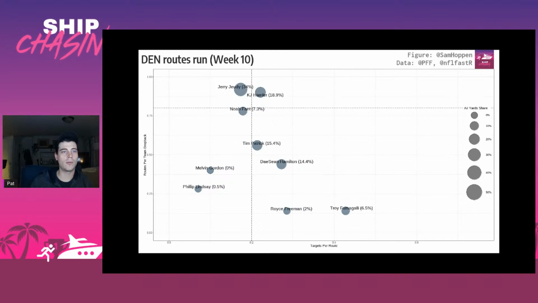KJ Hamler ran a route on 92% of dropbacks. Last week, I noted that Hamler had a clear lead over Deshaun Hamilton in routes run for the first time and was nipping at Tim Patrick's heels. This week, he was decisively ahead of Tim Patrick, nearly more involved than Jeudy overall, and led the team in targets.